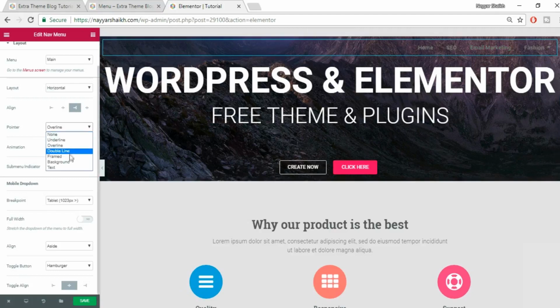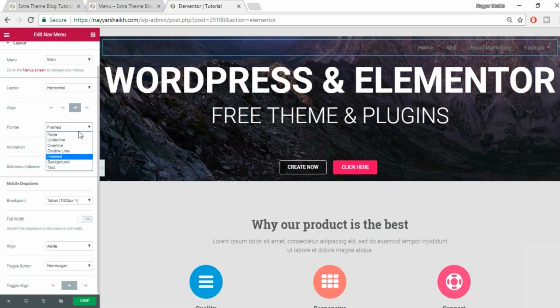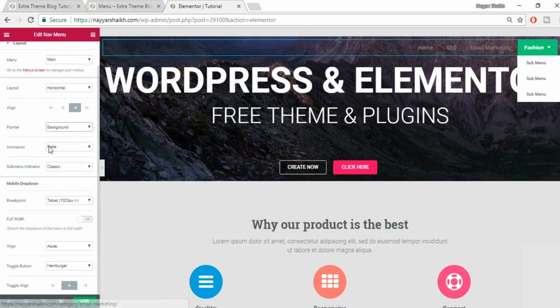As you can see, there are many different options, for example, framed. When you select this, this happens. Now let's select a different one. Instead of frame, let's select background, and when you select background, this is what happens. We have different pointer options, and for each pointer option there are different animations. For example, we selected background, and for background we have different animations.